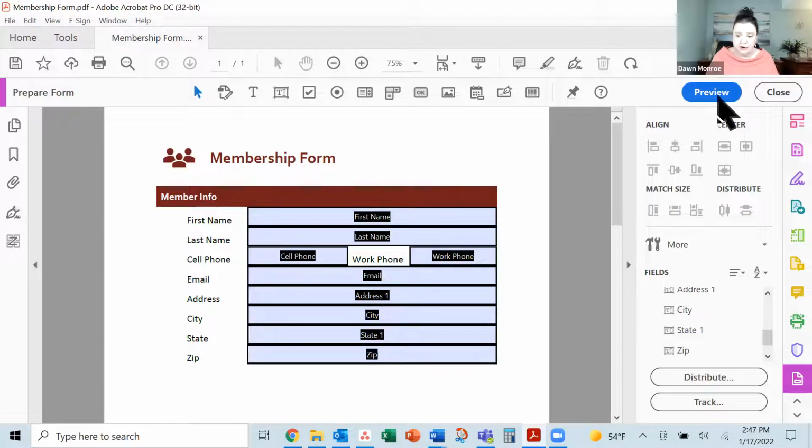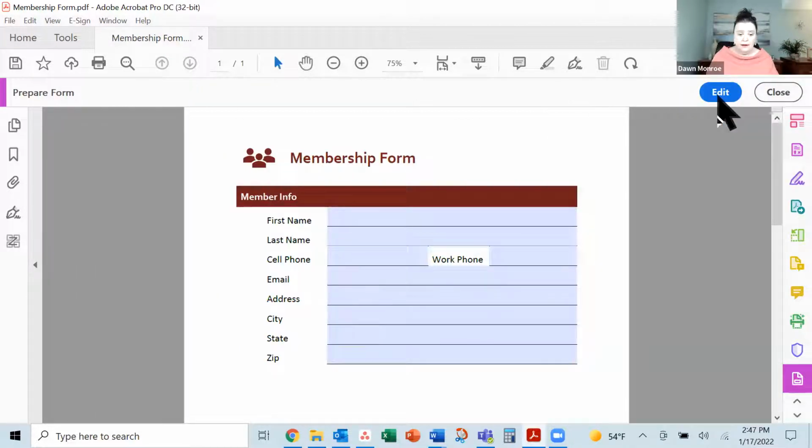Let's preview and see where we are right now. Preview. And if I click, I should be able to type sample, tab, tab, tab, tab, tab. Look, our tabs are working perfect. That's great. I'm going to clean it out and go back to edit.